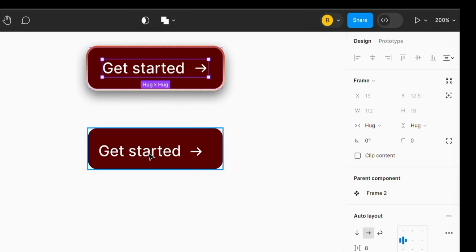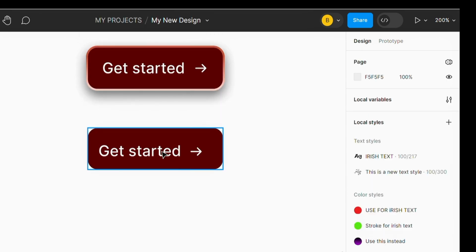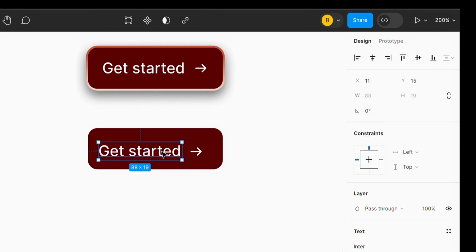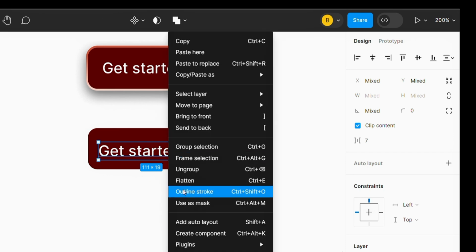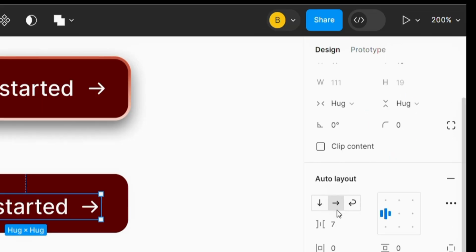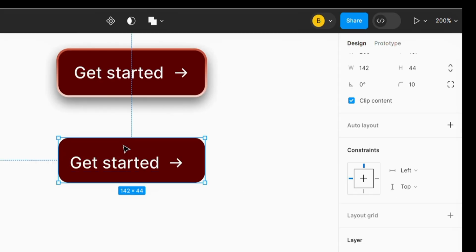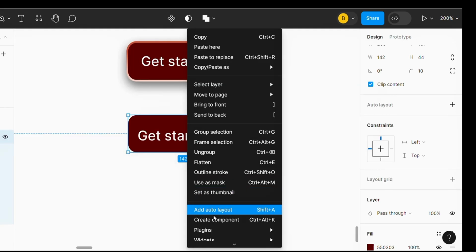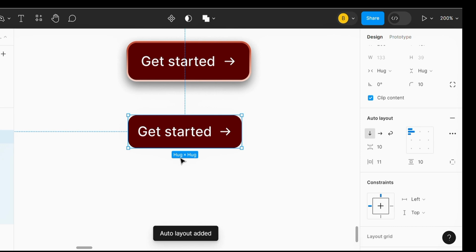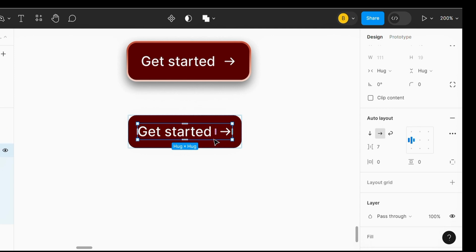After noting that, I'm going to start out by adding these two texts to a frame. So what am I going to do? I'm going to click on Get Started, one, and then click on Arrow, and then add Auto Layout. Our Auto Layout is set to Horizontal Layout, which is where we want it to be. I'm going to come here to this frame and add Auto Layout. So now we have two auto layouts, one which is on the parent frame and another which is on the child.